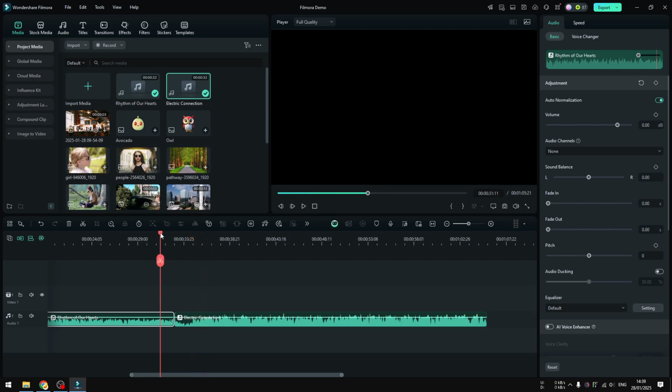Definitely it is not smooth. It just abruptly stops and then starts a different audio, and it doesn't sound good.